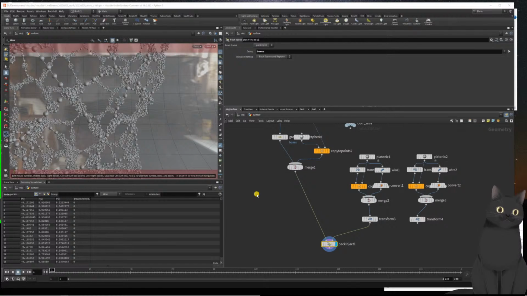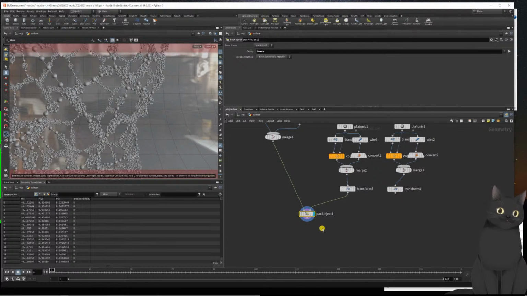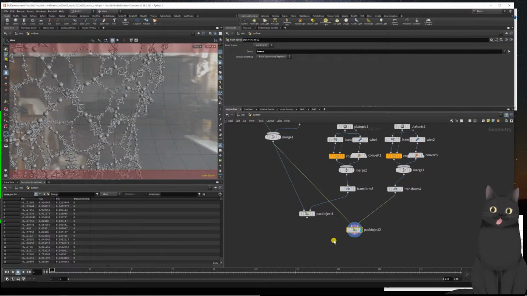Let's just copy that pack inject and paste it down here, wire it up after the first pack inject, and replace the dodecahedral molecule here with the icosahedral molecule here. And now our boxes get replaced with that icosahedral molecule. And you can see the molecule is also oriented in the way the boxes were previously.